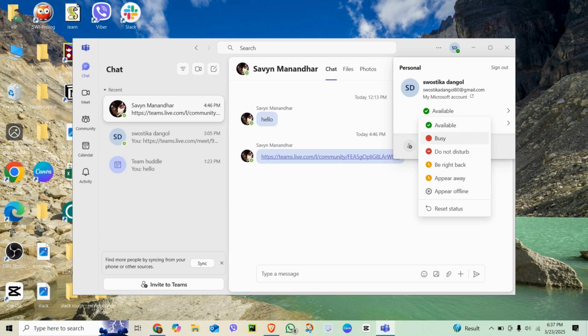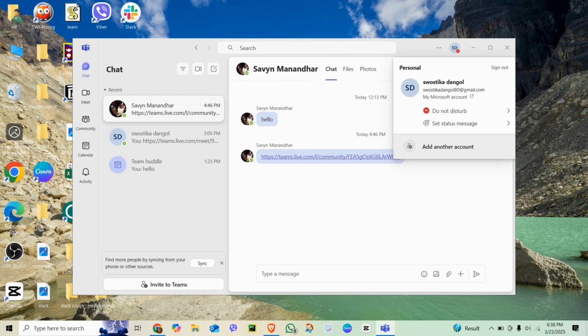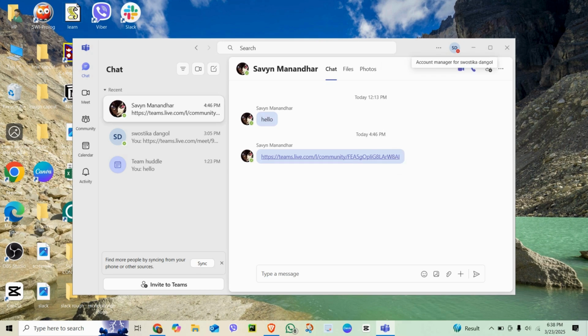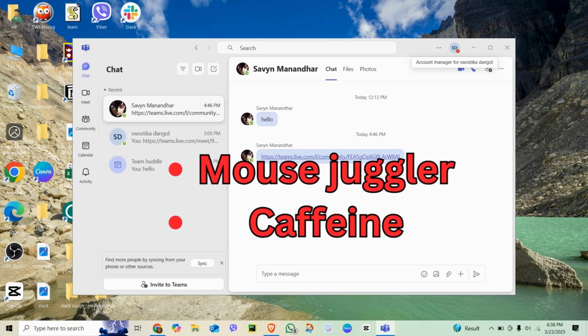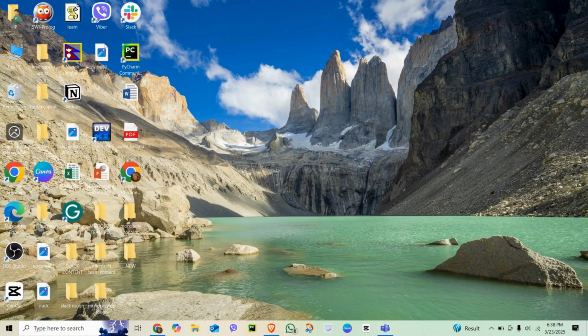And here's the truth. Microsoft Teams does not officially let you adjust the auto away time. It usually marks you away after 5 minutes of inactivity. But here's the trick. You can use third-party tools like Mouse Jiggler or Caffeine to keep your PC active and prevent Teams from marking you away.